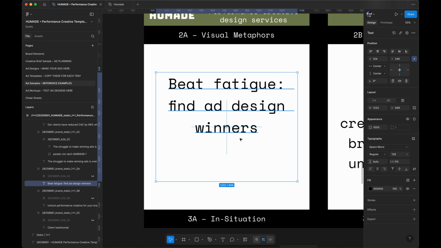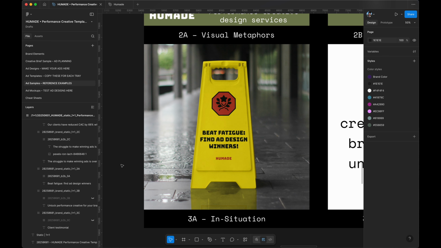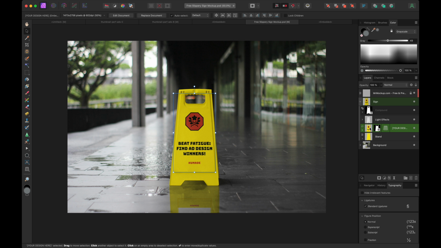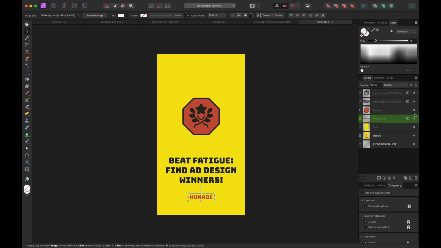Next is in situation. This is showing the ad on something you might not expect to see it. And it's a frame within a frame device, so that people have to look at the ad and then look closer to see what's written on the object within the ad. I thought this mock-up that I found was really interesting and funny, a little bit of a warning.